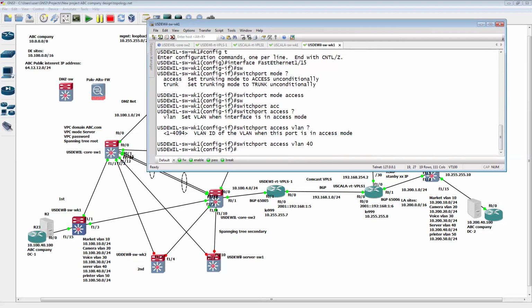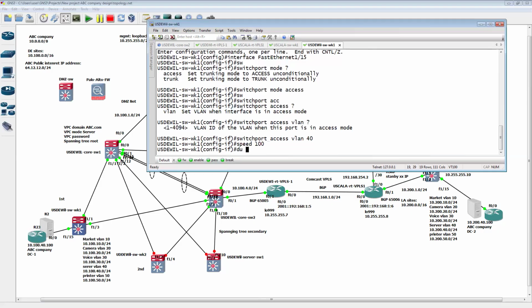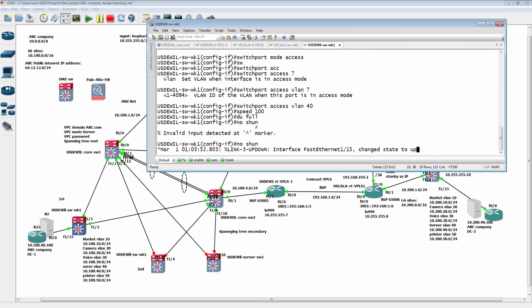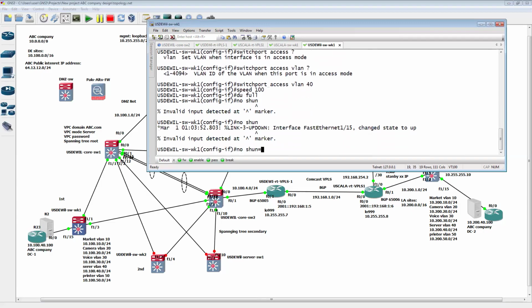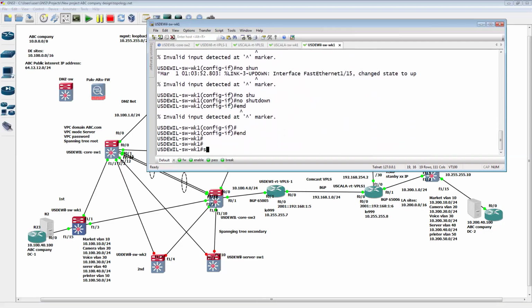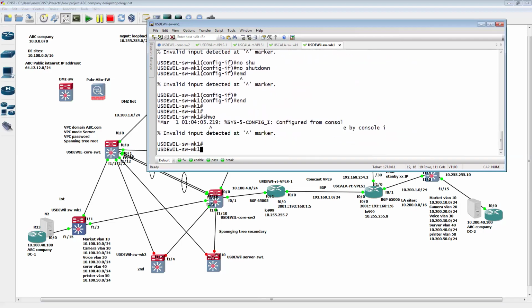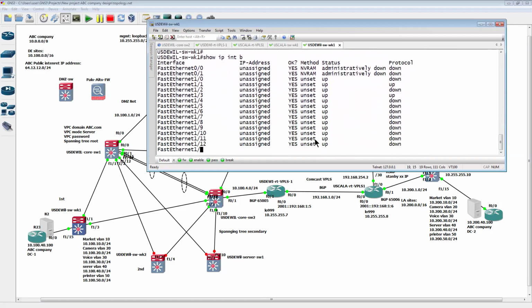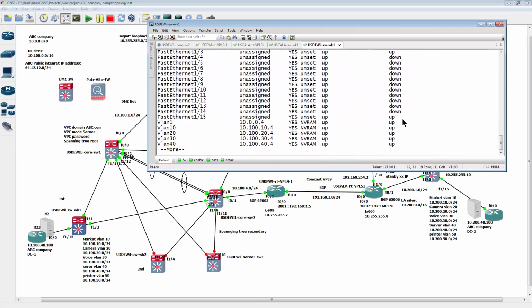Hit enter, and then you can assign speed 100 in here. Duplex full, and then no shutdown, so we bring the port up now. Now when we show the interface status again, we should see port 15 is up. You see, port 15 is up because we told it no shutdown.